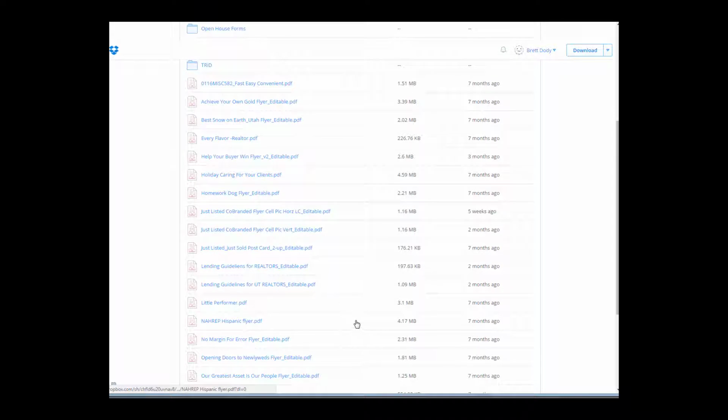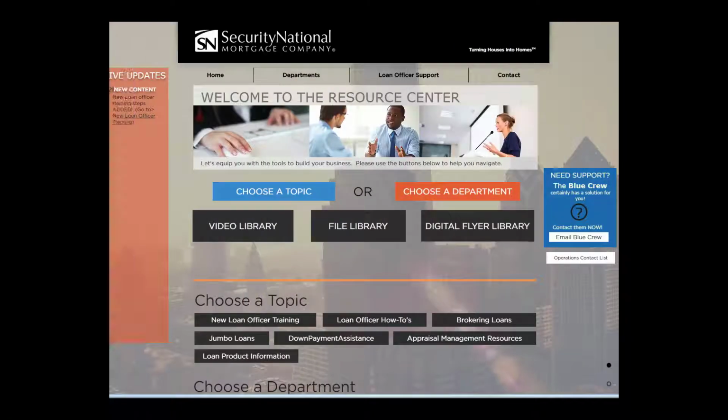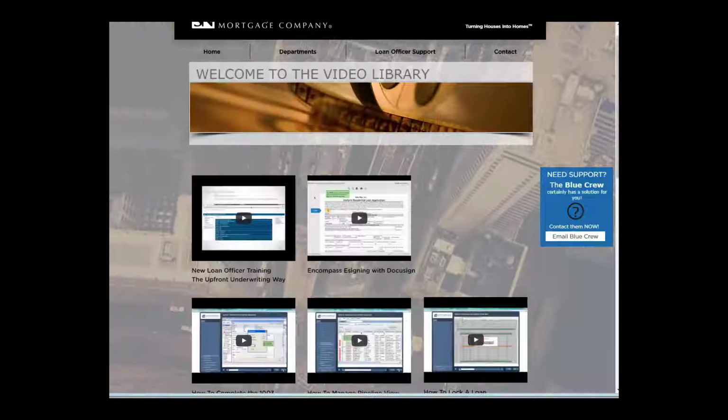Also remember that at the bottom there's a marketing tab that'll talk about other things like ordering business cards and all of that. So just remember that's there.